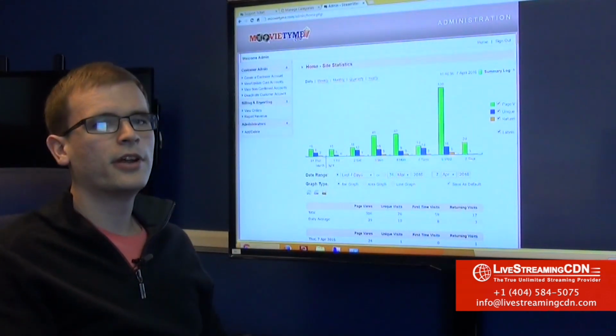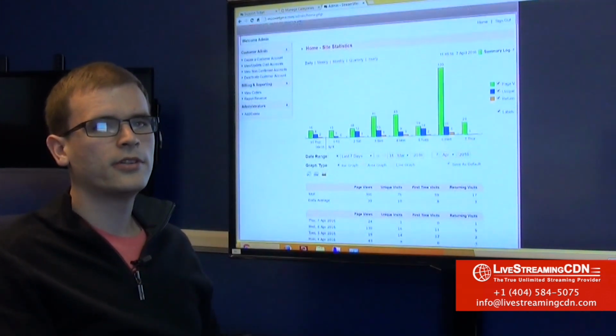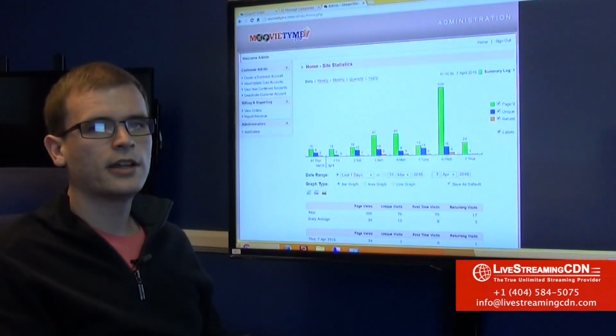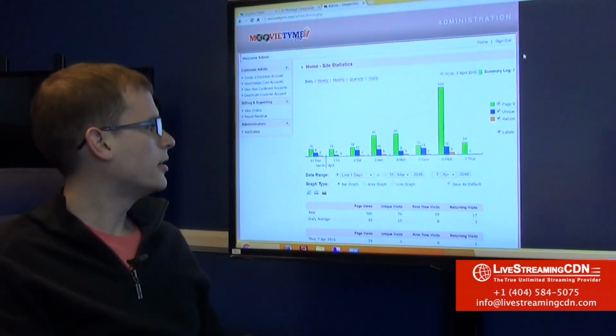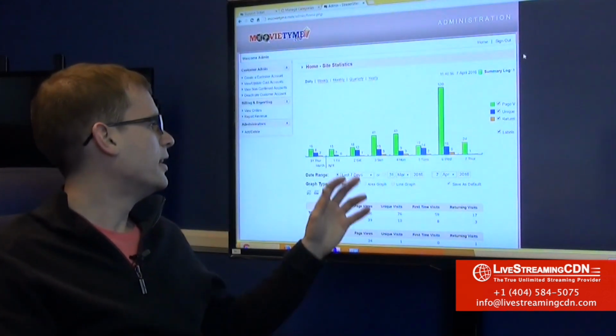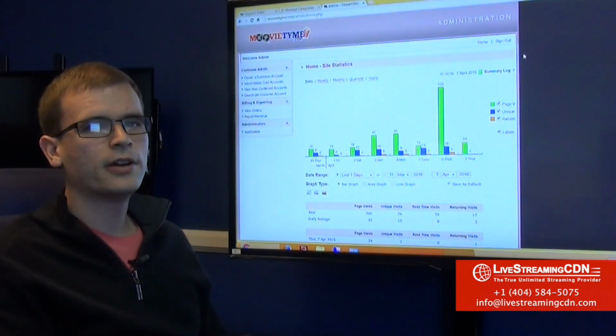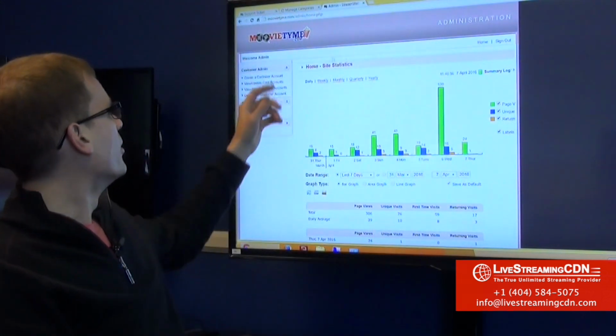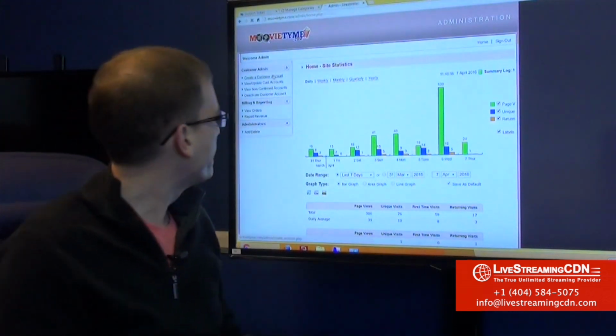So it kind of gives you an impression of how many people are coming to the system, how many of them are returning, how many are new. So you kind of get a good, accurate image of that. And you can customize this graph however you want. You can expand the date ranges and play with it a little bit. Now we're going to move over here to the customer admin.